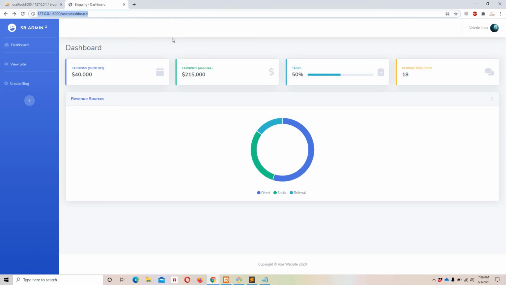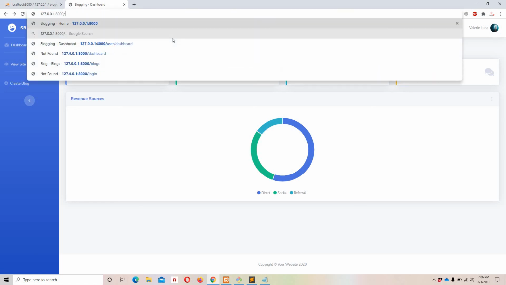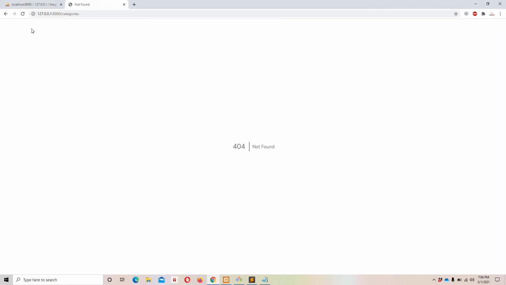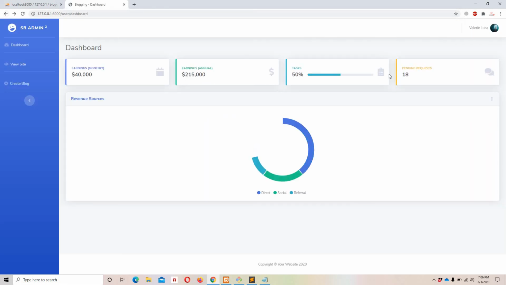Okay, now let's try any other page that is related to admin dashboard. Let's try categories, and we are not able to access it. See, 404 not found. That's it. That is working perfectly fine. So you can see our middleware is working perfectly fine.